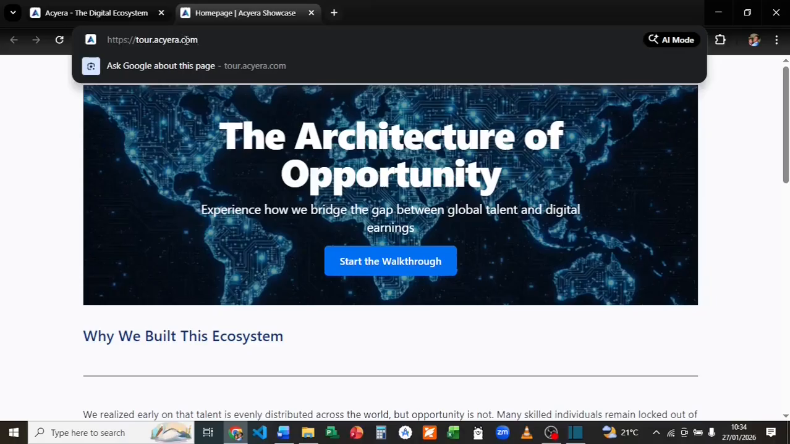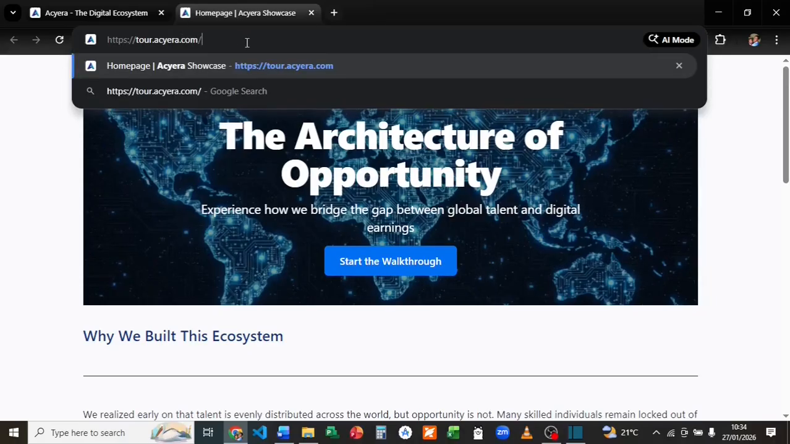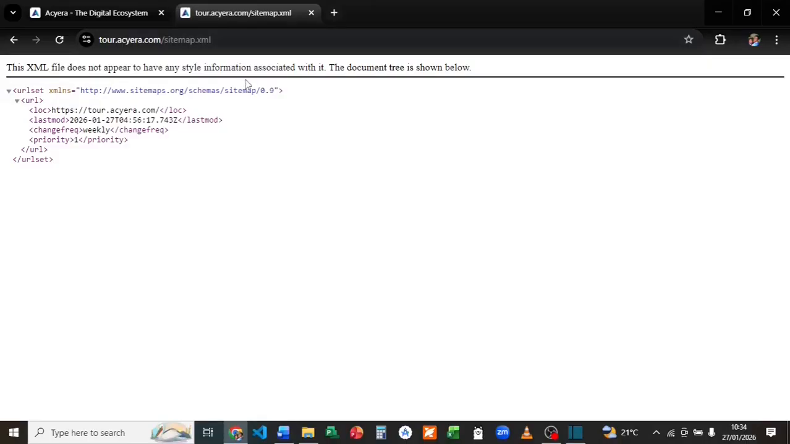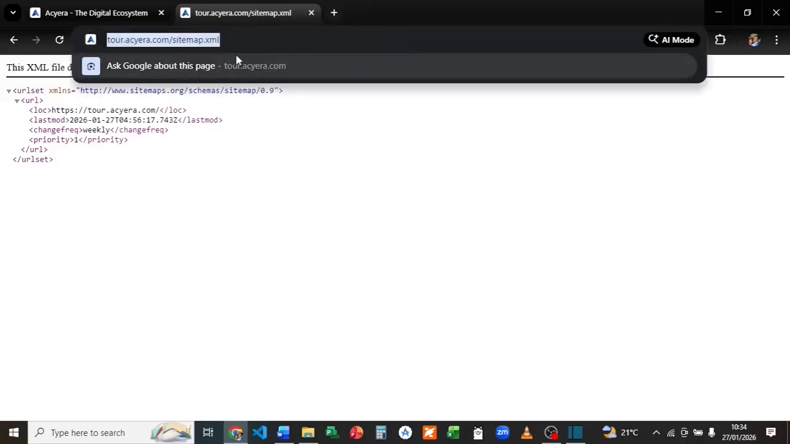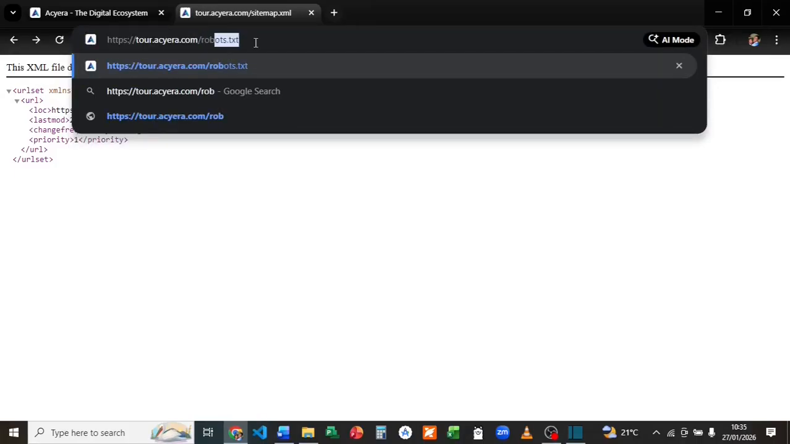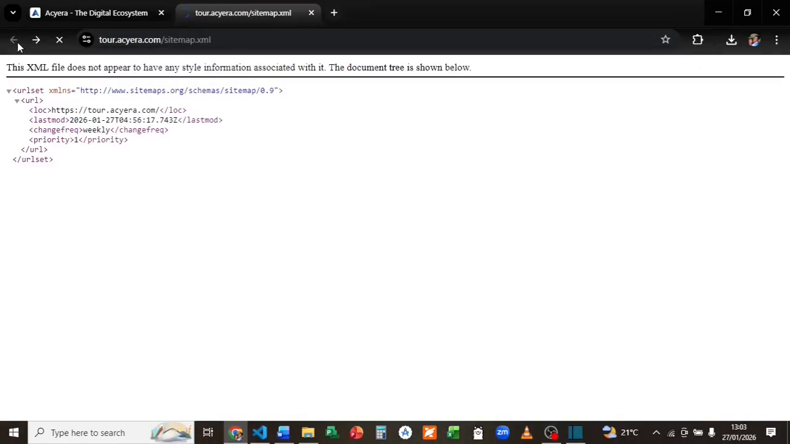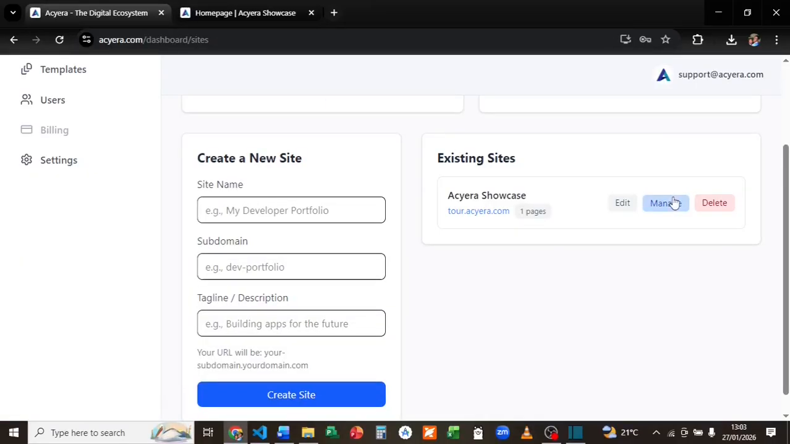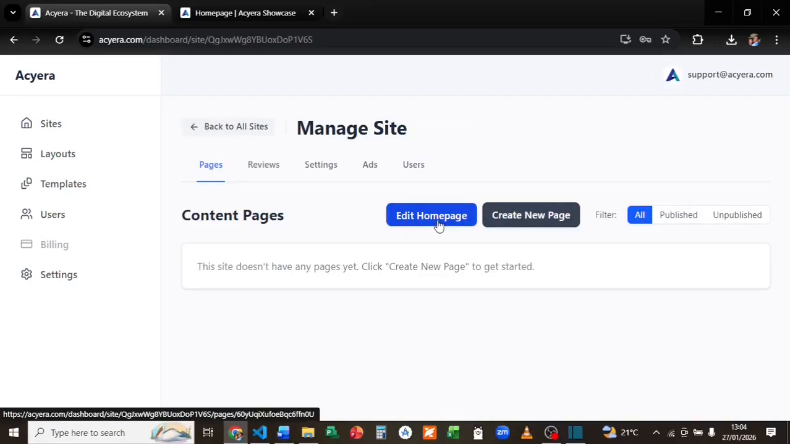For example, check out the sitemap. I'm navigating to the sitemap URL. You can see the system has automatically generated a map of your site, so Google knows it exists. It updates every time you modify content. We also auto-generate the robots.txt file for web crawlers. You don't need to touch a single line of code to get indexed. If you do not understand all this, no problem. Just focus on creating content, and the next thing you will see is your website ready for public discovery.